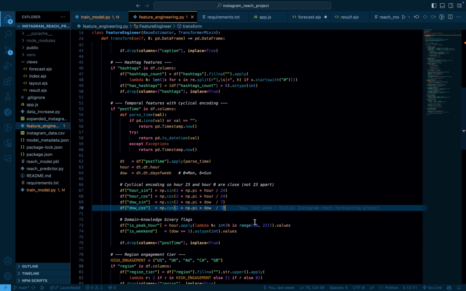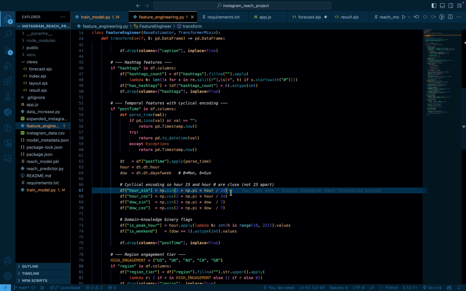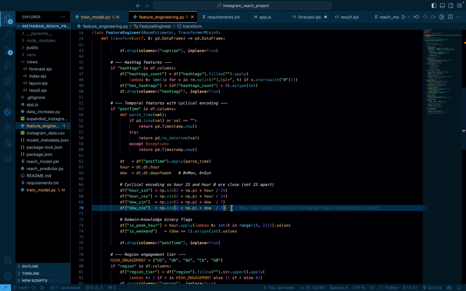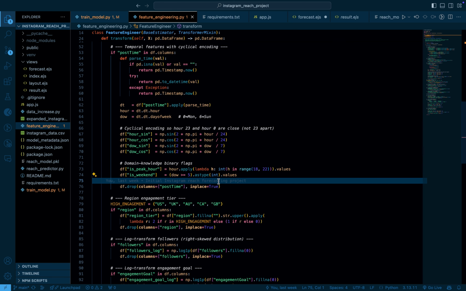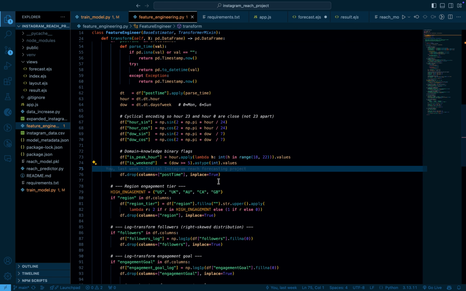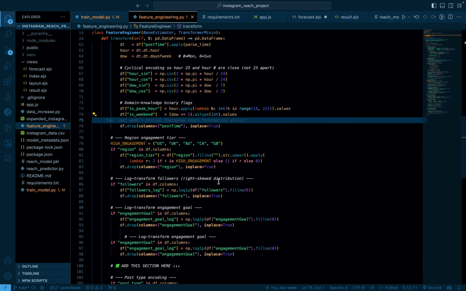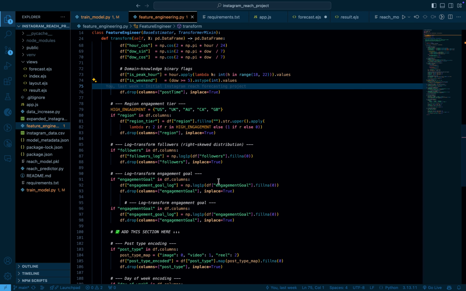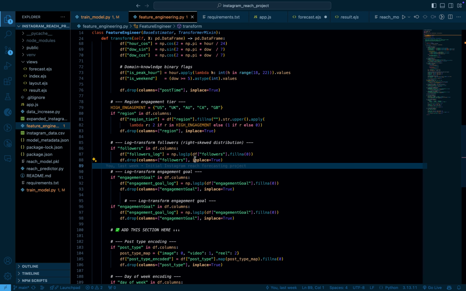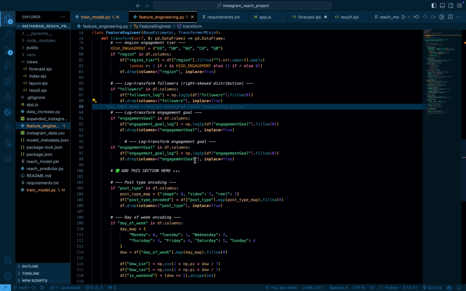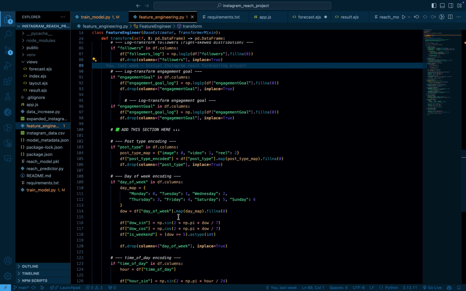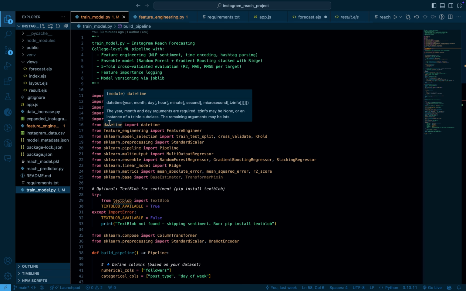Then, time data is cyclical. So hour 23 and hour 0 are close in real world behavior. So instead of raw numerical hours, I use sine cosine encoding. The formula used here is sine of 2 pi h upon 24, and similar for cosine. This helped the ML model understand periodic patterns. I added domain specific features such as peak posting hours between 6 p.m. and 10 p.m., as most people are free at that time.